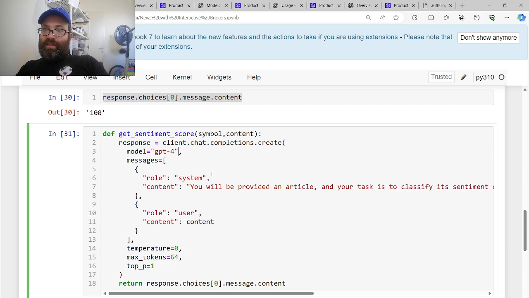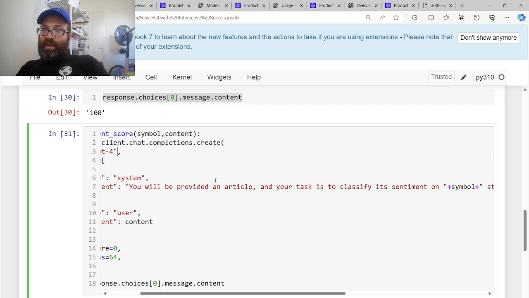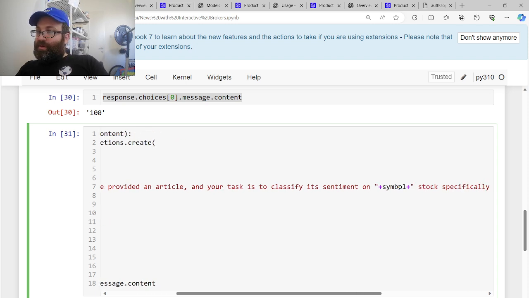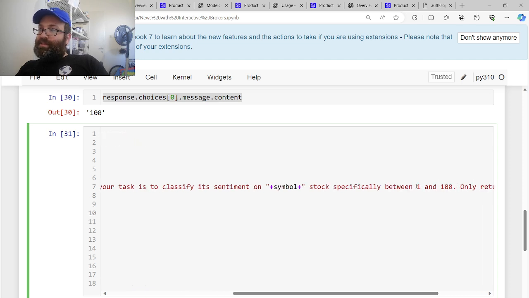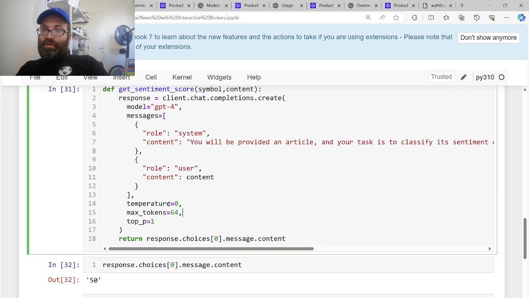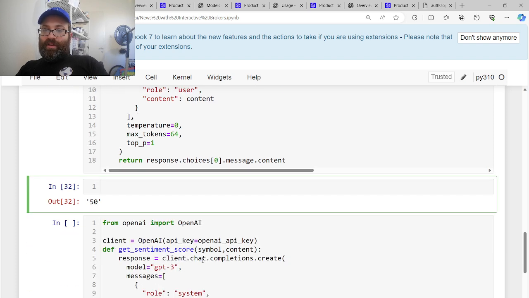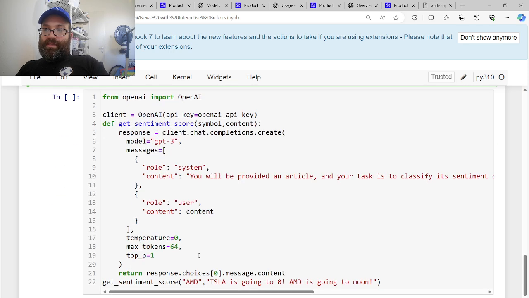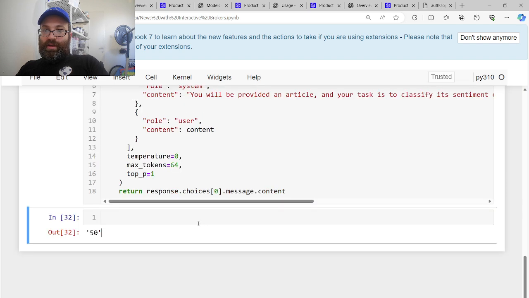So again, the system: you'll be provided an article, and your task is to classify its sentiment on symbol, or Tesla or whatever you put, stock specifically between 1 and 100, only return the numeric value. Okay, so let me show you how to do that. I did temperature 0. And again, remember, I had response.choices[0].message.content. Okay, so this is my get sentiment score function.